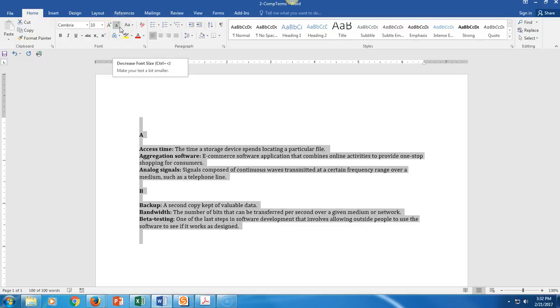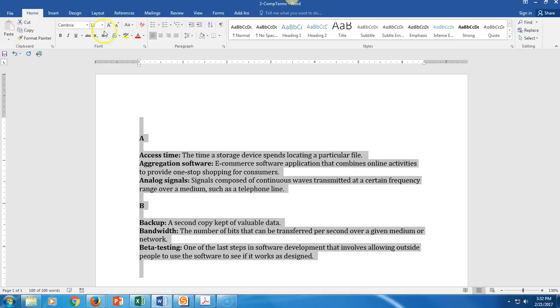Step 4B, click the increase font size button 2 times. This increases the size to 12 points. So 1, 2, and there it is right there.